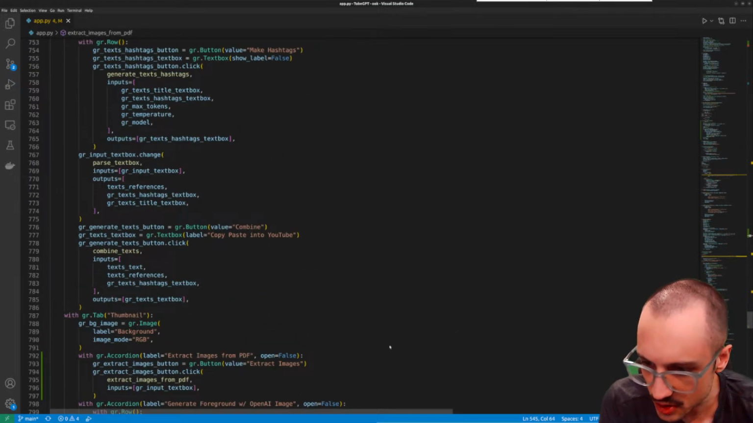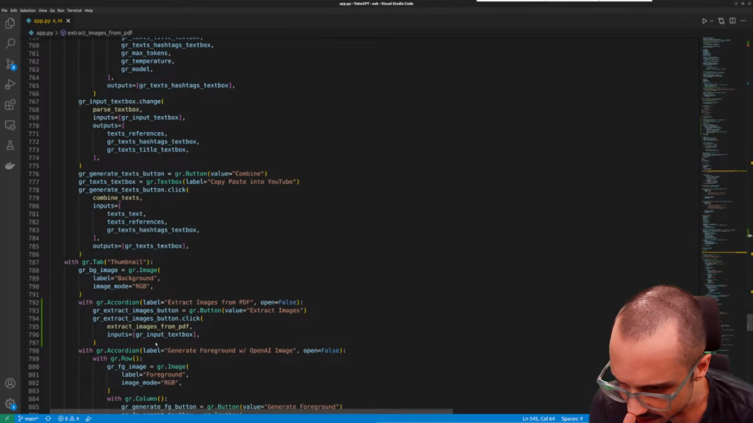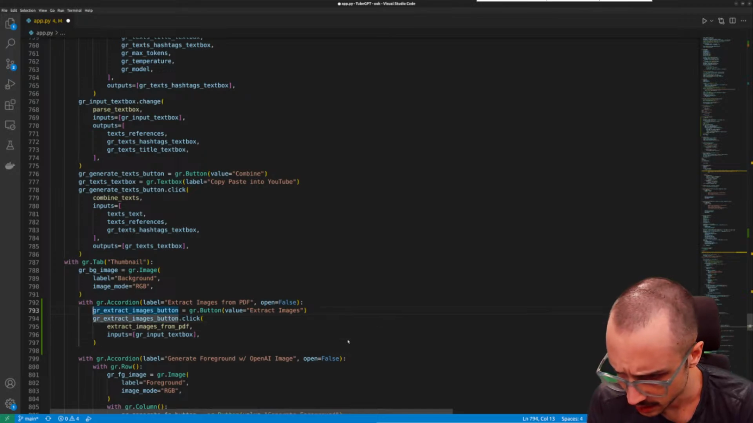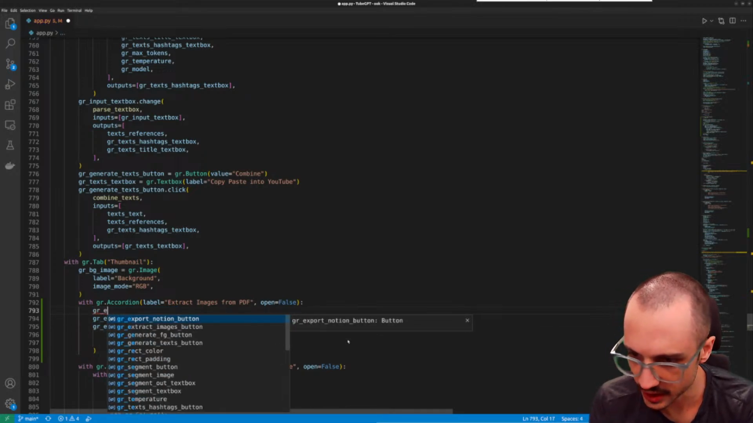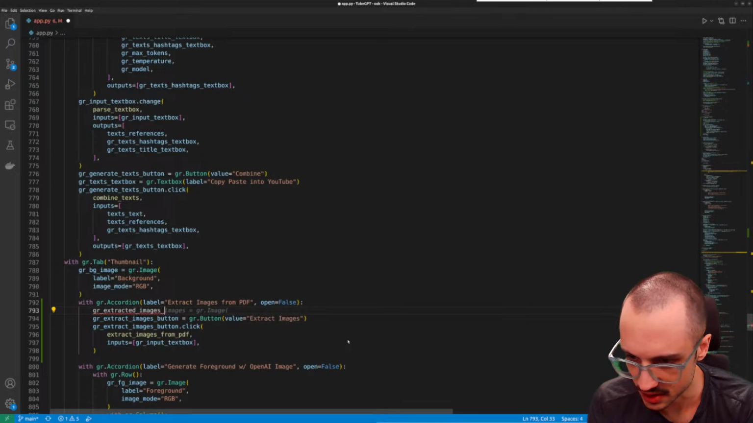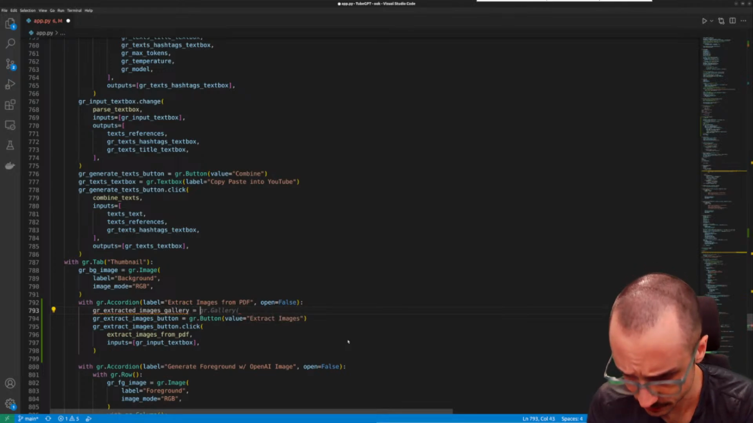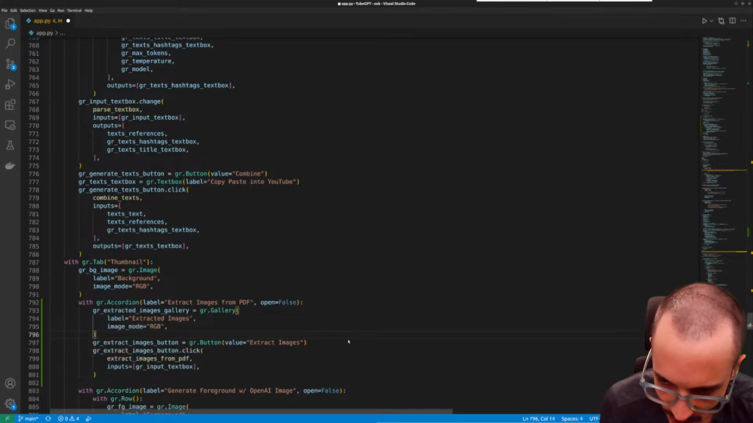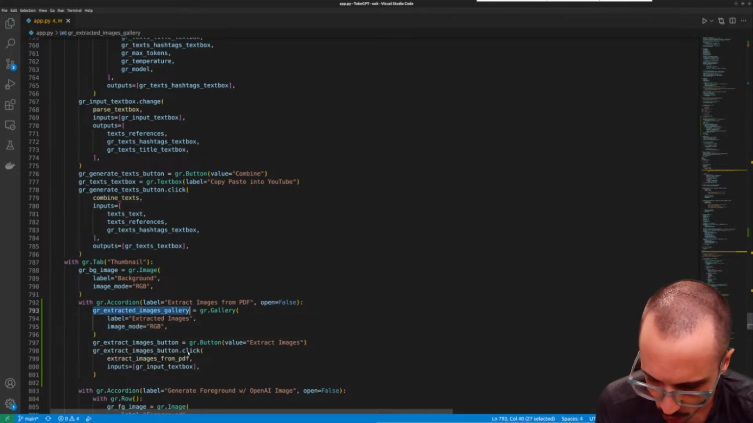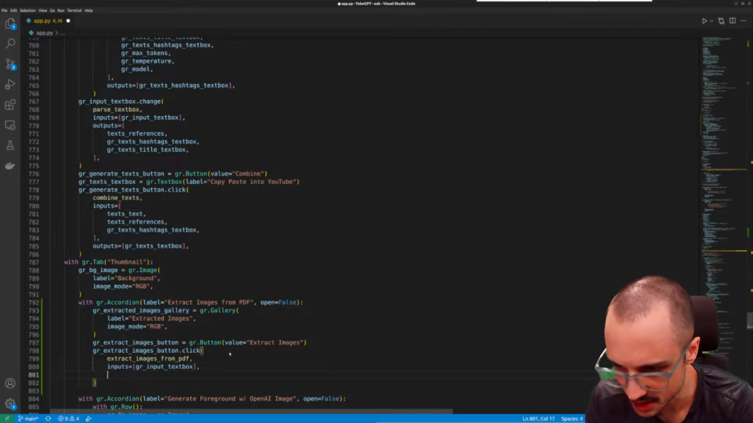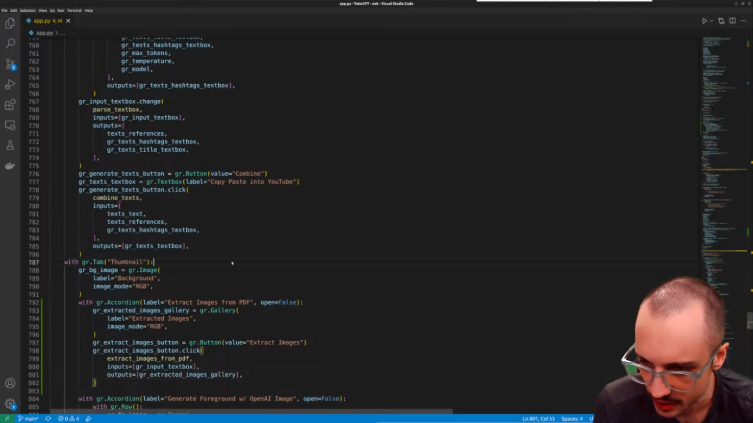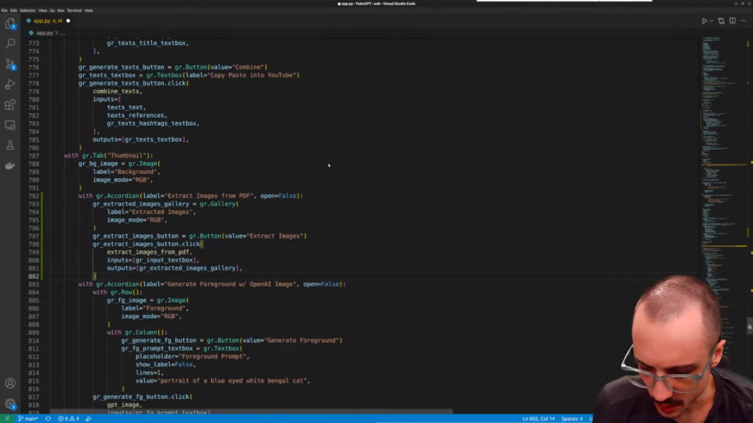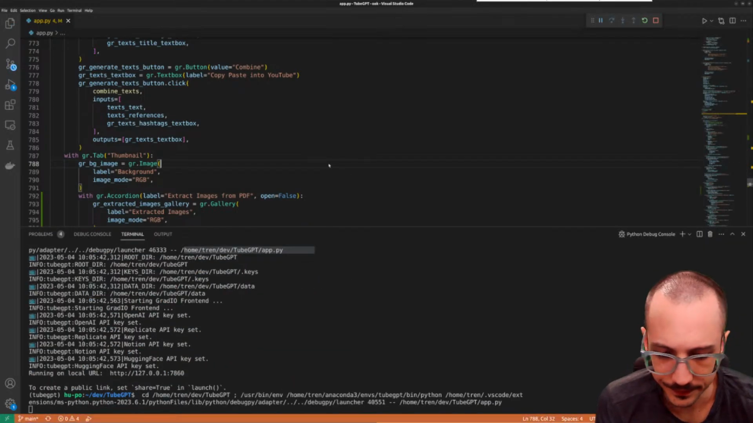And let's make a gallery, an image gallery, which is a Gradio abstraction. So extract images from PDF, and then let's add a GR extracted images gallery, a gallery of extracted images of RGB, and the output for our extract images button is going to be this gallery. Okay, let's see if this runs.